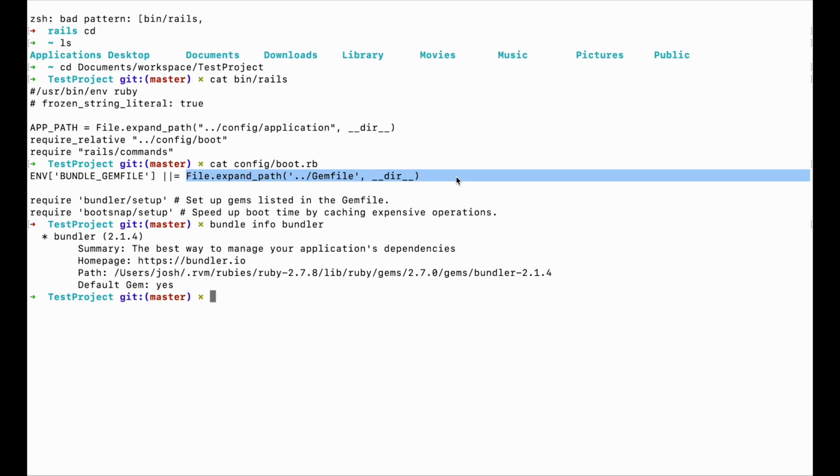Now it is also going to activate the gems. What does that mean? For every gem in the Gemfile.lock, it is going to locate the gems on the disk. What do we mean by that? So we have all of these gems in the Gemfile.